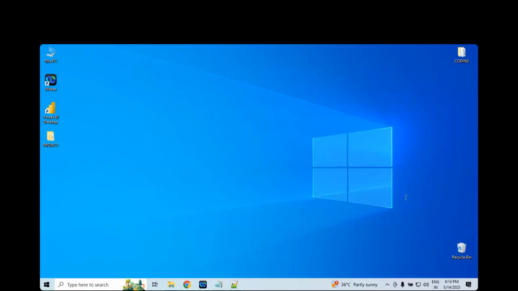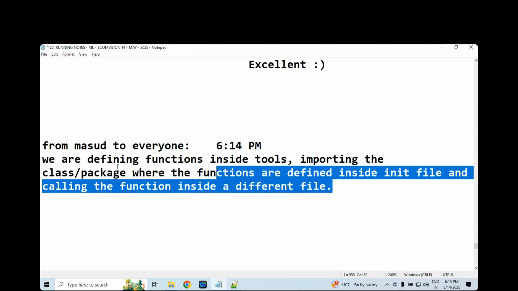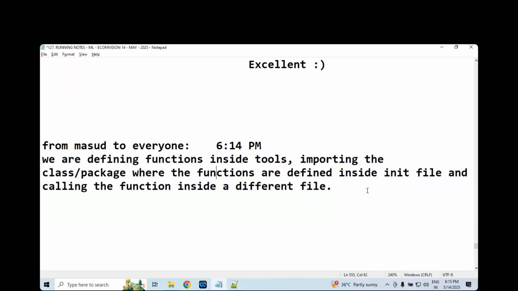There is one question, let me look into that. Either it is a question or not, I'm not sure. Siddiq sir says, we are defining functions inside tools, importing the class package where the functions are defined inside the init file and calling the functions inside. You are giving information, right, sir? You are not asking a question, I guess. Valid point. I can sense this is your running notes. Okay, let's move on, sir.